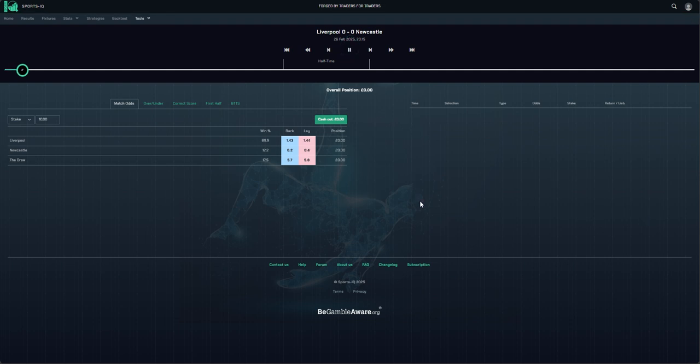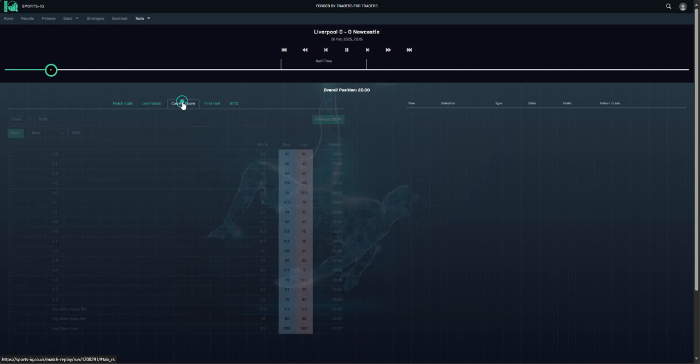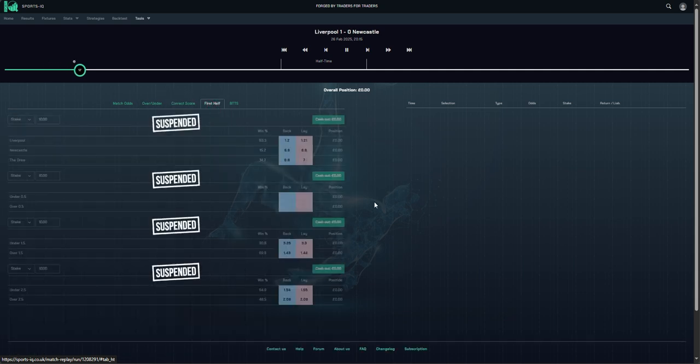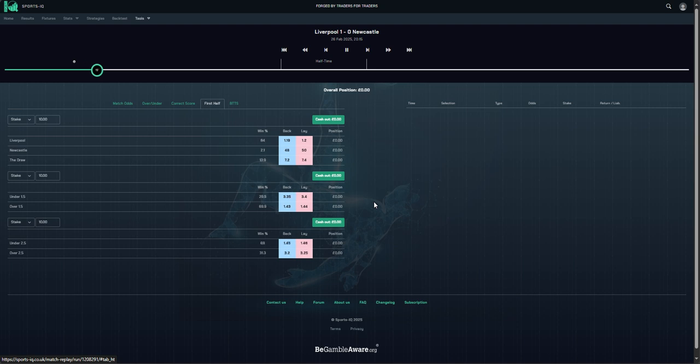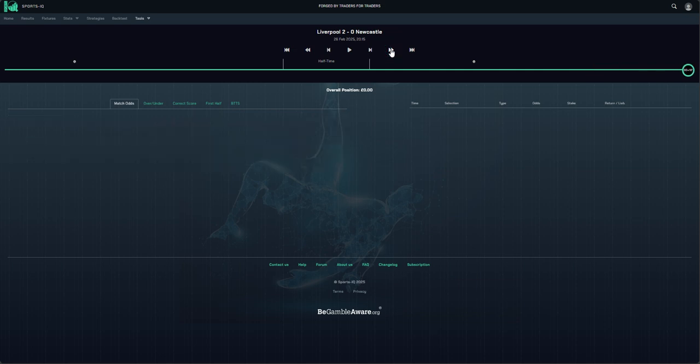You are able to practice trading on the match odds market, all the over-under markets, correct score markets, first half markets and both teams to score markets. Again, you will find nothing that comes close to this anywhere on the internet. It's such a powerful tool in your trading arsenal and gives you the opportunity to practice any given trading strategy over and over risk-free. As they say, practice makes perfect.